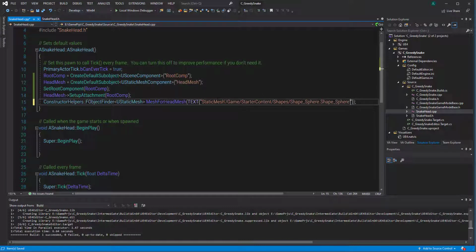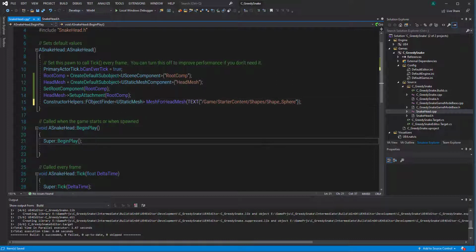Now I need to delete a few things. Of course, I don't need to say it's a static mesh. I have already set that in here, so I'm gonna get rid of that. And then there's also another small quotation, single quotes. We need to get rid of that too. And then we need to get rid of the dot Shape_Sphere, because that's just the extension there. We don't have to specify that. So basically we're telling it to find in our game, right? Find the Starter Content folder. There's a Shapes folder, and inside of it, find Shape_Sphere, right?